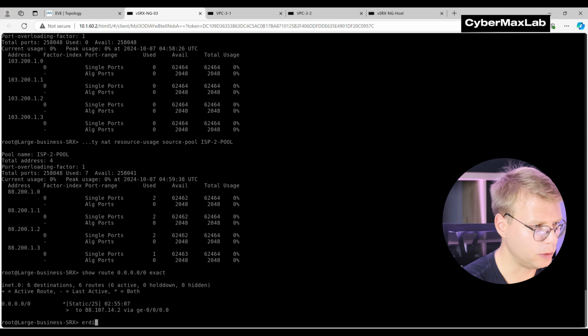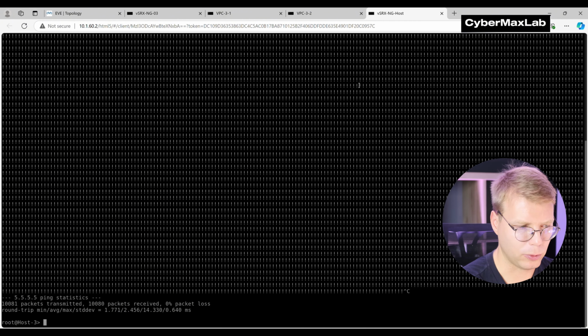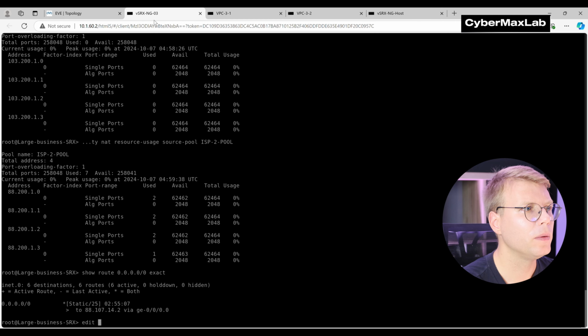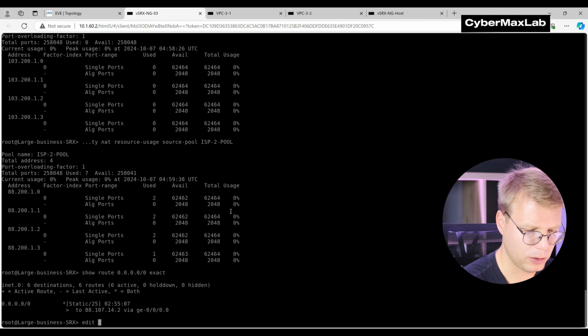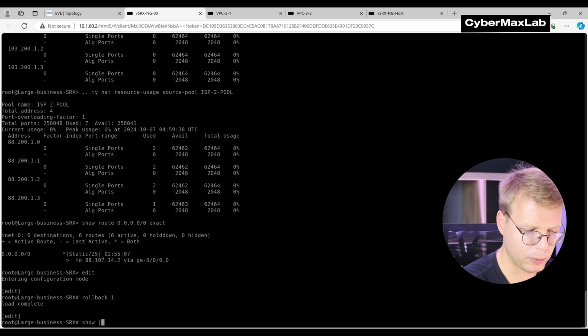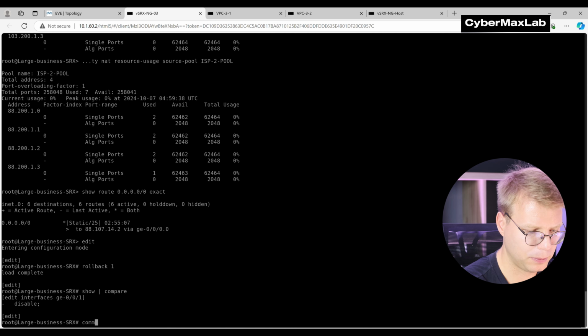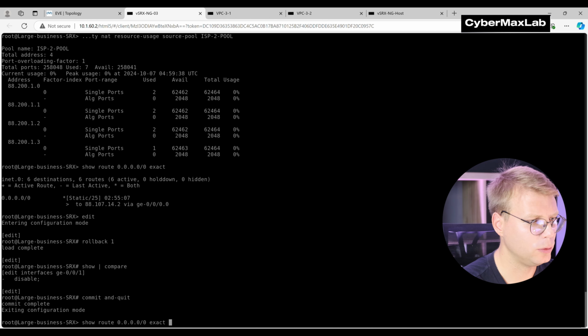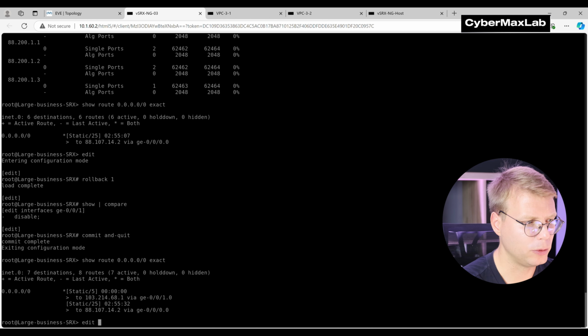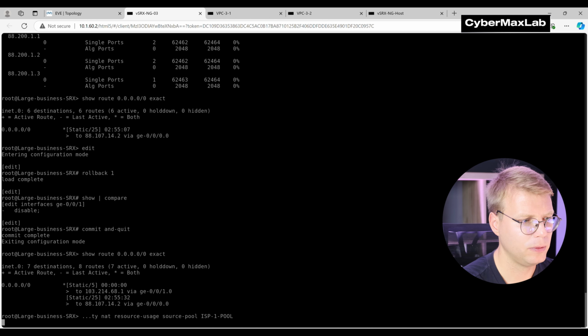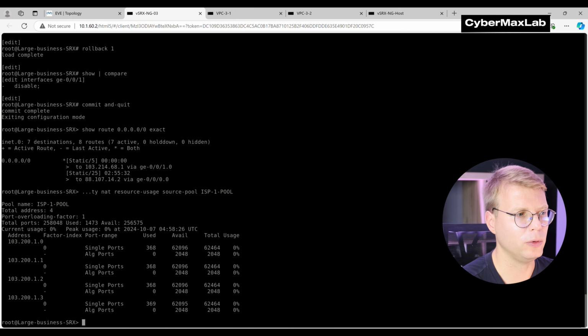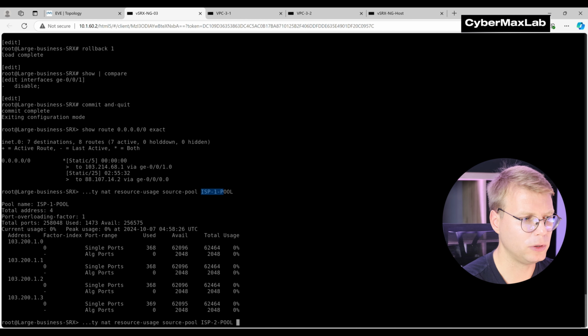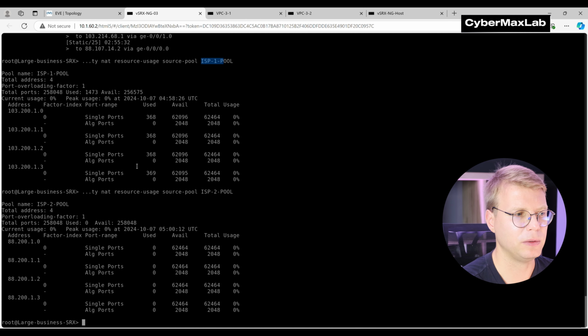So now what we are going to do, we start our rapid ping as well. And then we go here and do rollback 1. So we are bringing our primary interface back up. As soon as we do it, our route immediately appears, right? And we can see that our primary pool, the ISP1 pool, immediately starts working, and our pool 2 immediately stops, right?